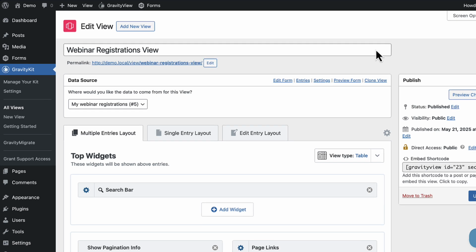So in this video, we're going to be taking an in-depth look at the view editor. All right, so we left off last time. We had just created a view, and it was a simple table view showing webinar registrations on the front end, like this. And here we are inside the view editor.